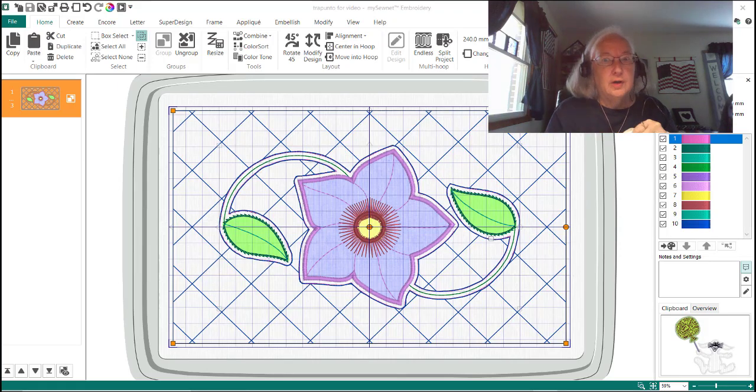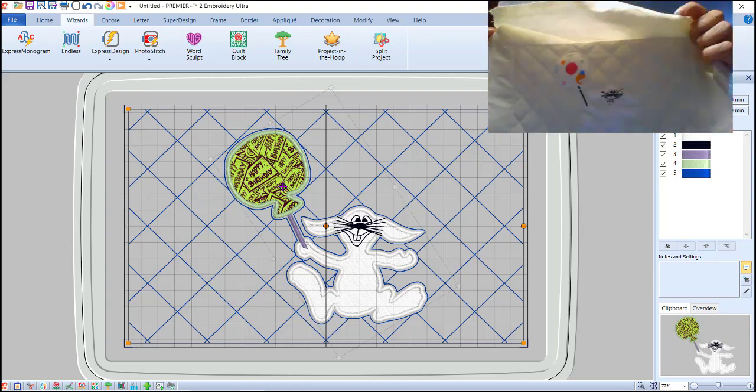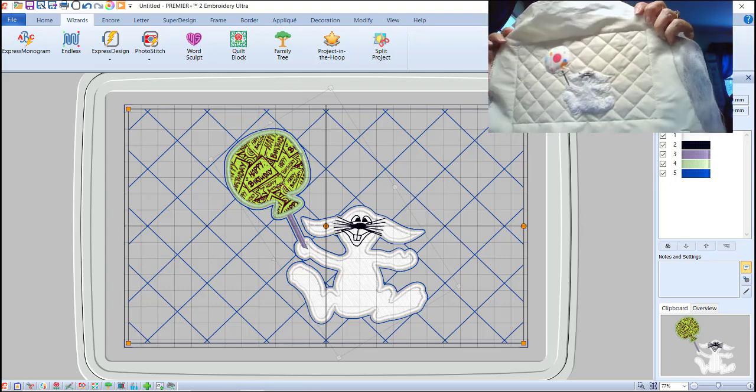Hi everyone, I'm going to try something different for a change. This is what I had originally done using MySonnet, but some of the things you can't do in the Premier+2, so I came up with this one, and it's a little bit different. And if you want to see what that looks like, this is what it looks like. See if you can see this.